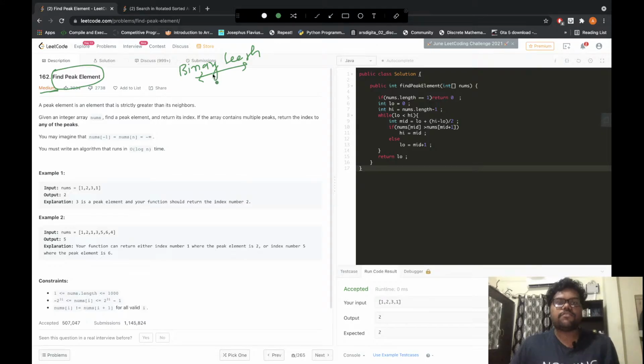So let's see what the question is asking. It says a peak element is an element that is strictly greater than its neighbor. By strictly greater than, what we mean is it should be greater than its neighbor. It should not be like greater than or equal to. So our input will be an array nums, and we'll have to return the index of the peak element, and the array can contain multiple peaks as well. In that case we have to return the index of any of the peaks, right?